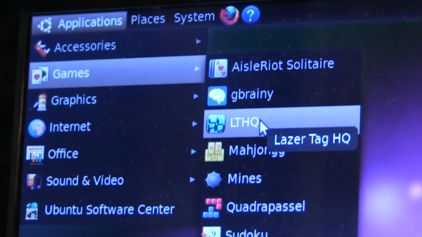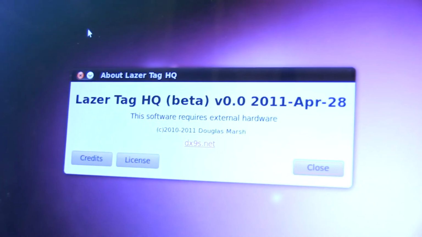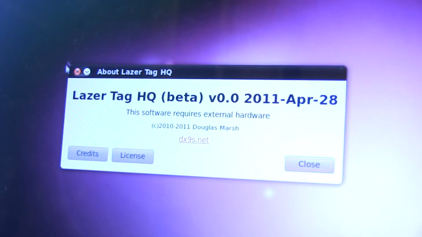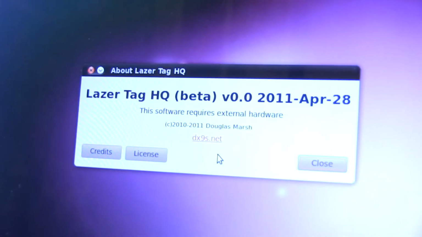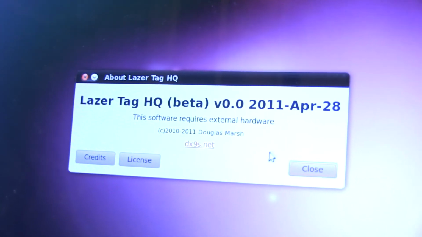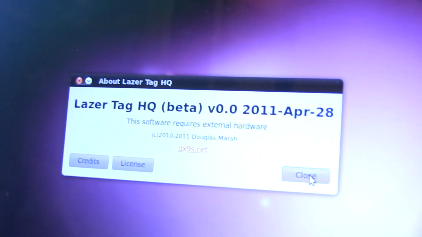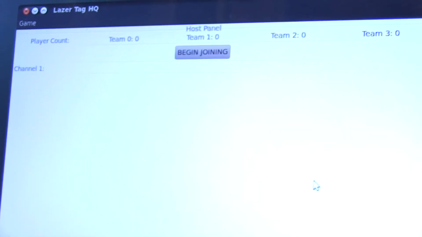LTHQ, Laser Tag HQ. And we'll click on that, and we get this nice window here. This is a splash screen, and this talks about the distribution and everything else like this. It has Doug Rosch's email address. So what you do is, it should say start, but it says close. So we're going to close this box, and it takes us to the startup screen here.